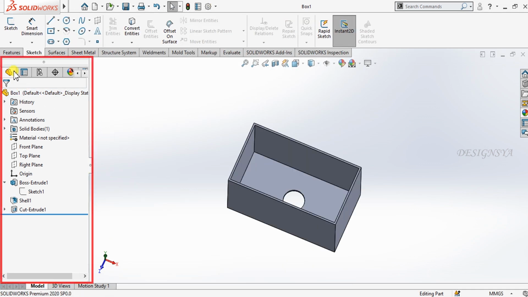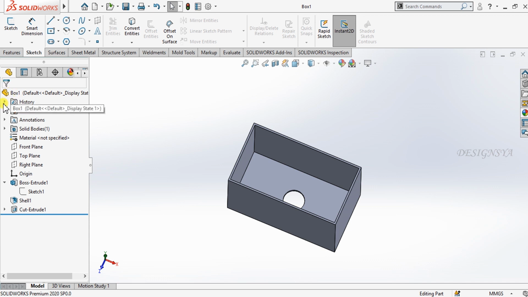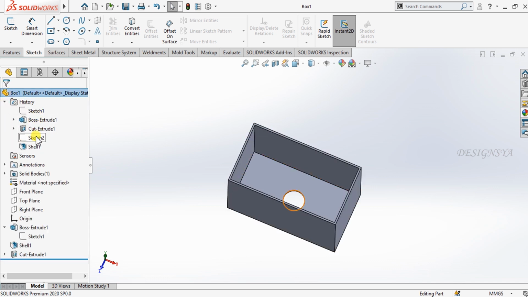The highlighted area is the model tree. In this we can see the various features added in our model. In the History tab, we can see the list of features used to generate our model.